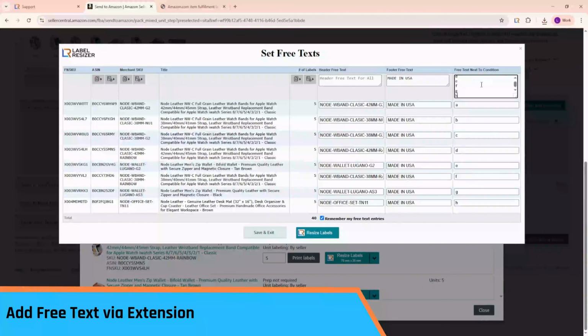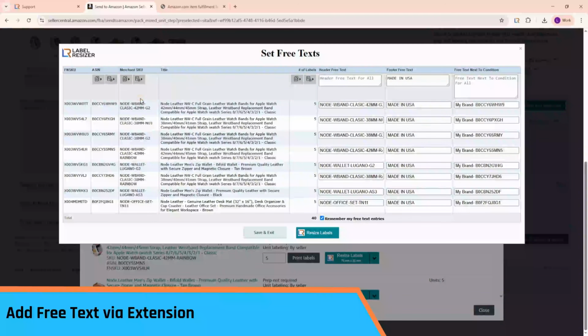If I'm pasting information from somewhere else, I can paste a list separated by enter, and Label Resizer will apply each entry to the labels in order. To clear all free text entries, simply press backspace in the Free Text for All field to remove its content. Let's add our brand name in the Next to Condition area, and then append the ASIN to the end using the Append option.